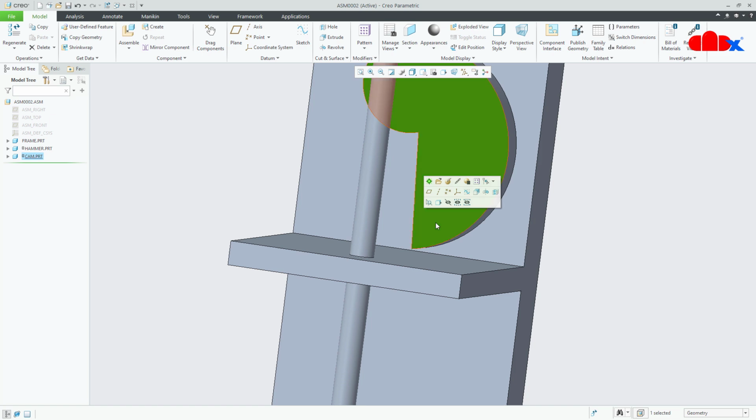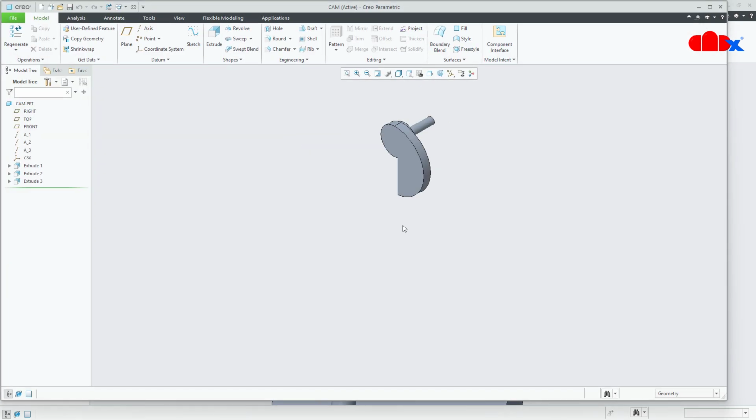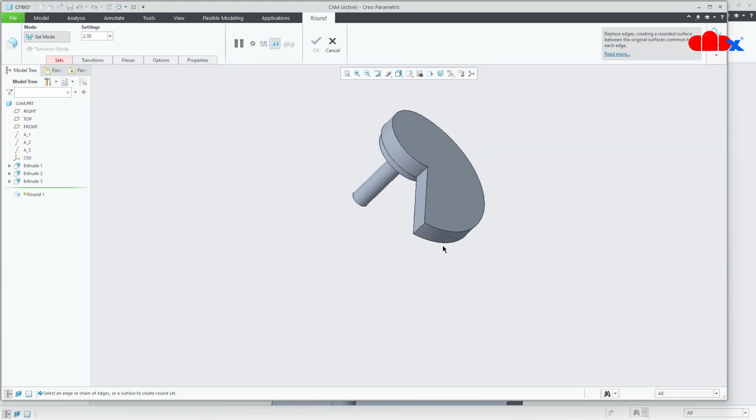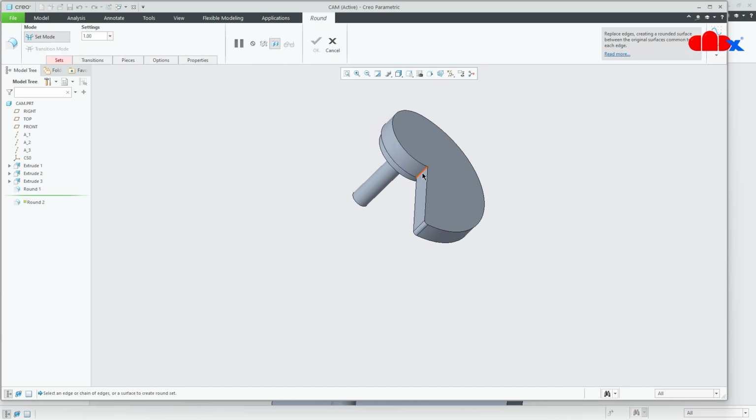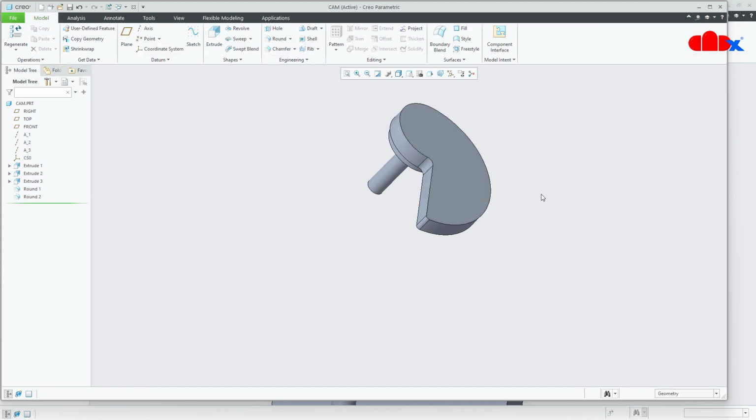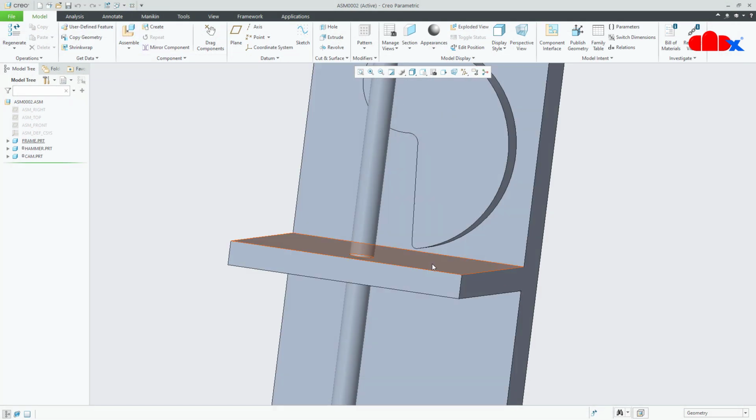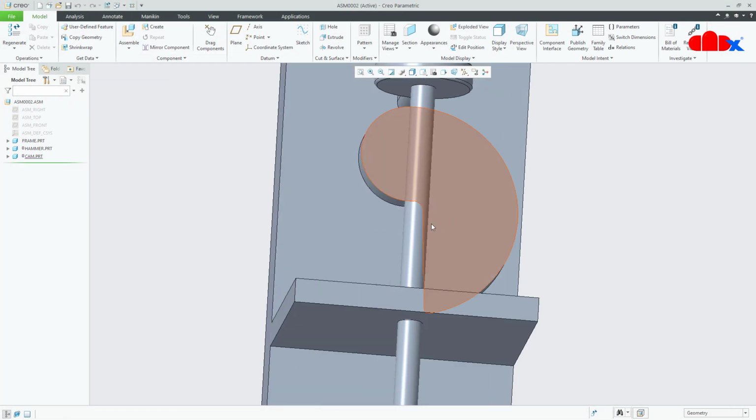Now this cam part, I'll just open it. Here I will just apply a round feature. This I'll take it as 1, and one more round I will apply here. This I'll take it as 2, and I'll say OK, and I'll save it. Okay, so I got that.